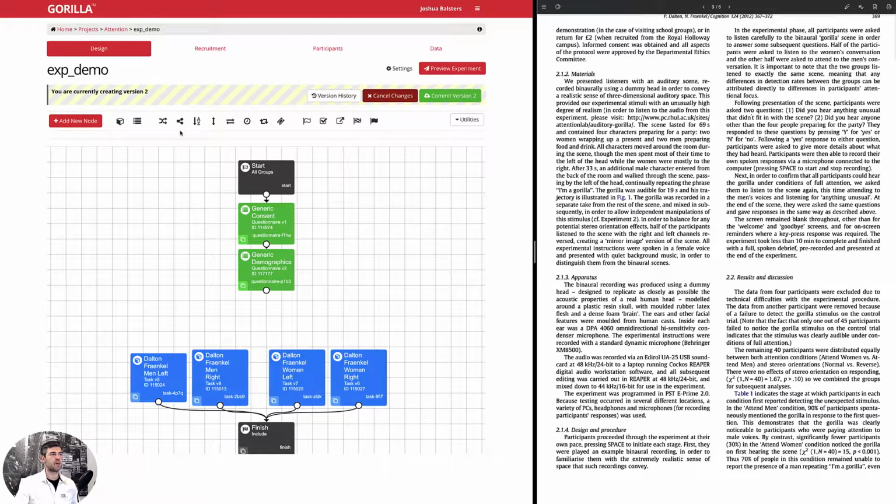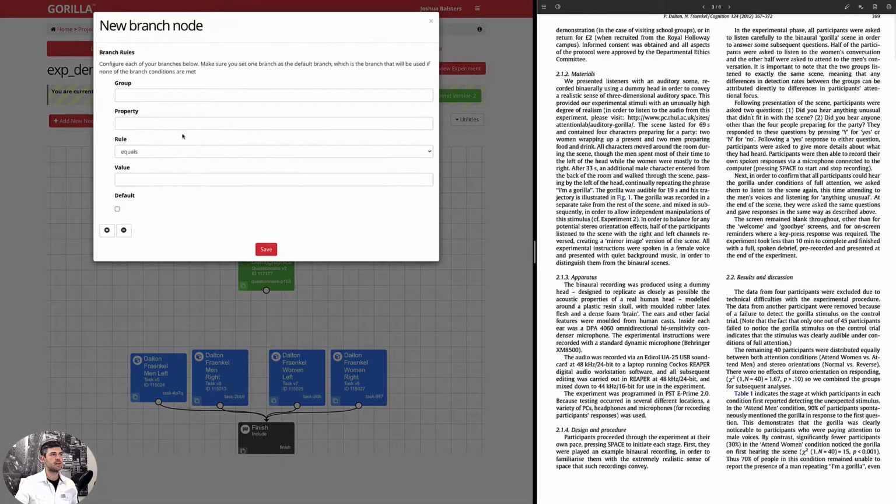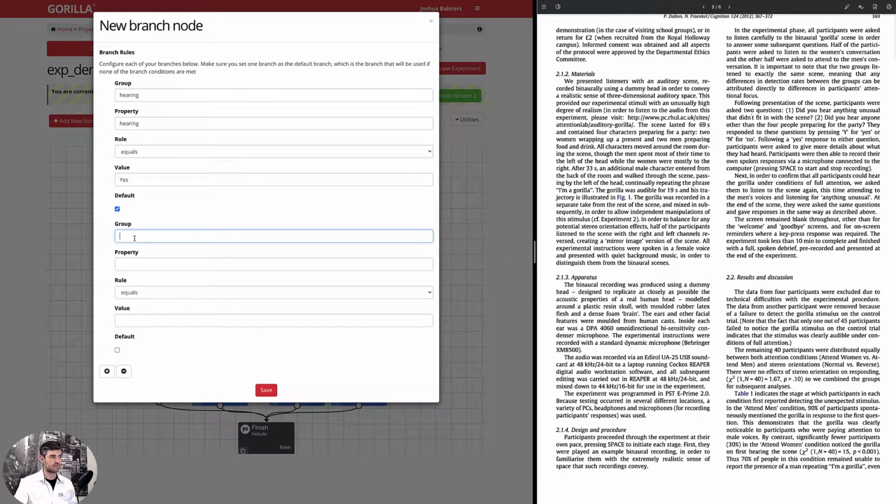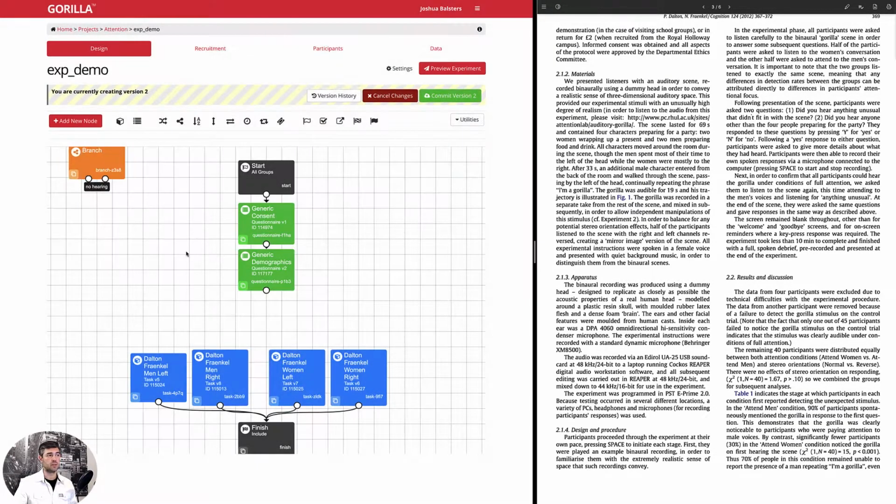So I mentioned that branching rule, and you can see that here. And this is a branch node, and in that branch node what you can do is you can set a group, so we can say something like hearing, and the property is also called hearing. That's what the response was called in our questionnaire. So we say if hearing equals yes, which will be our default setting, then the next group we can call no hearing, and here we just say hearing equals no. And those are our 2 branches.